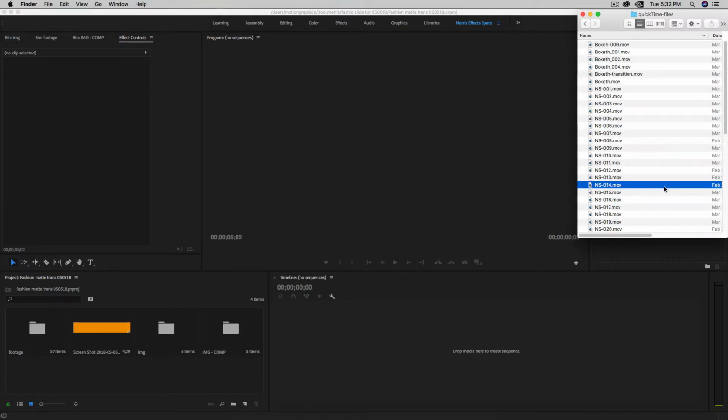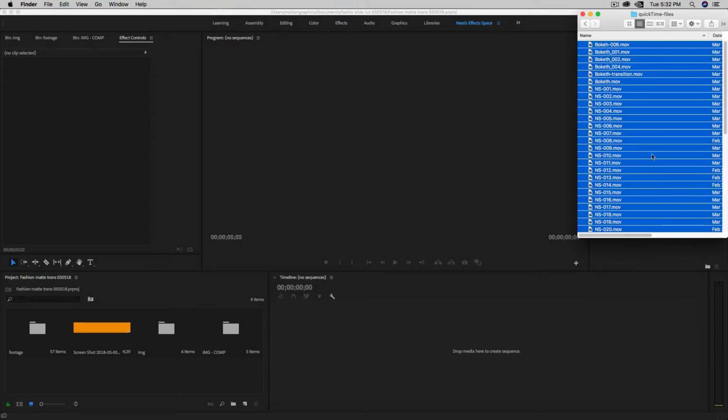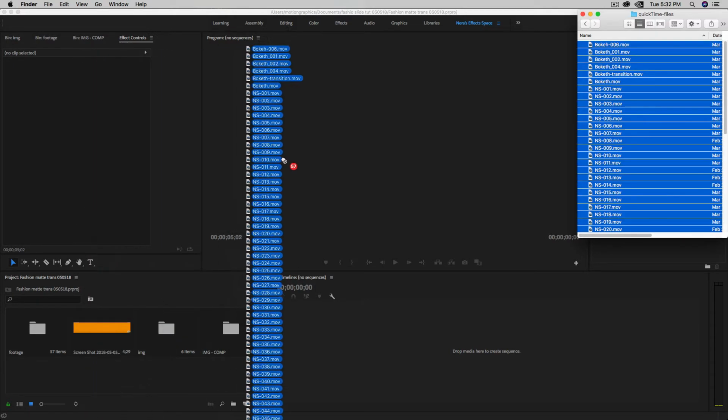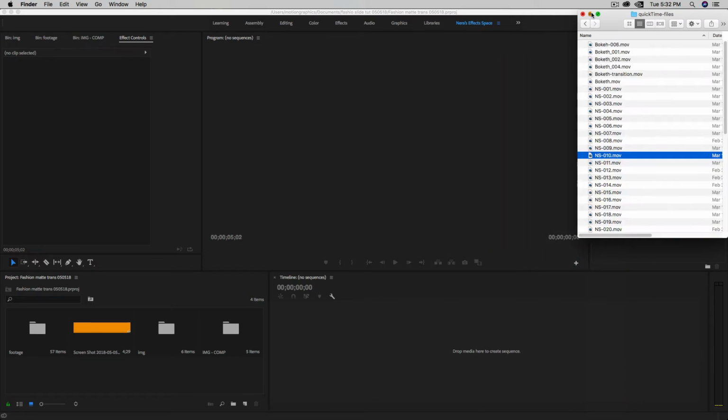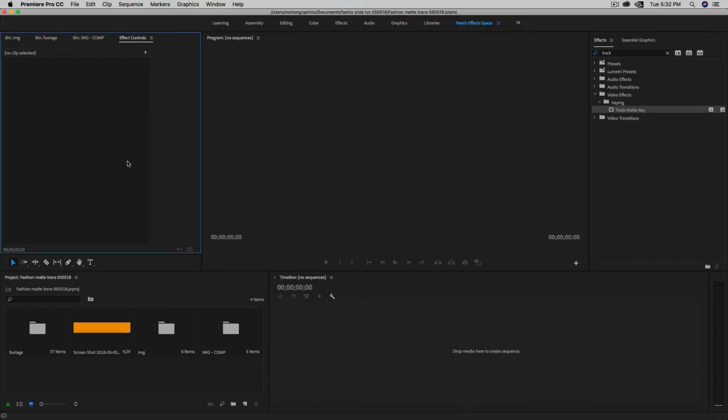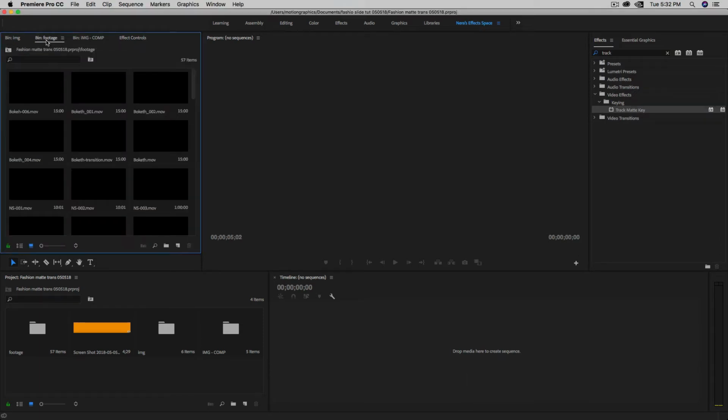We can go ahead, as always, press Command A to select all of them and drag and drop into Premiere. I already have them, so I'm not gonna drop them again. Let me minimize this and go back to my Premiere. Let me go to my footage. I already have them in here, so you can just hover the mouse over and see the preview. That's the nice thing in Premiere.